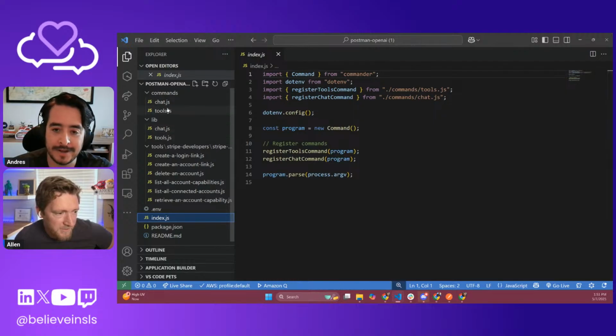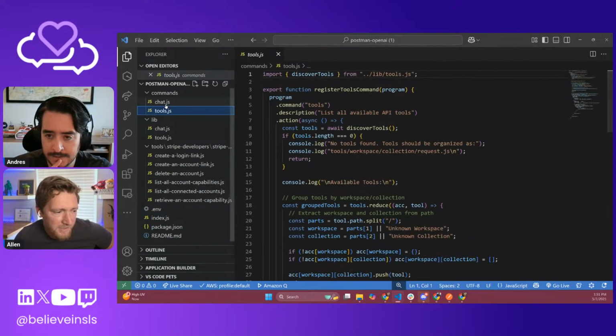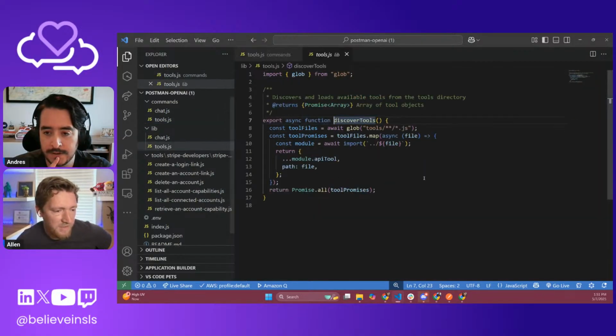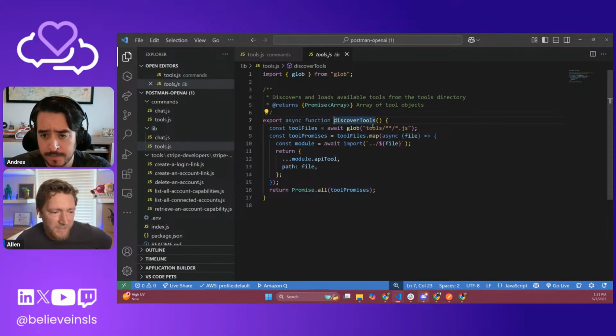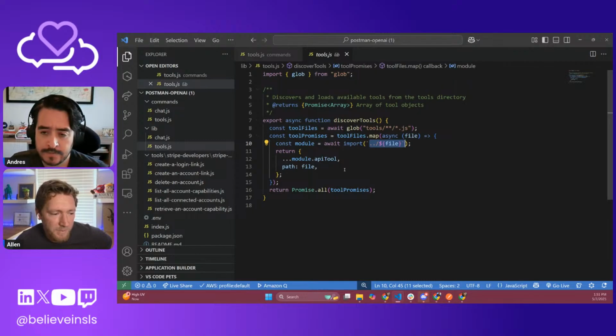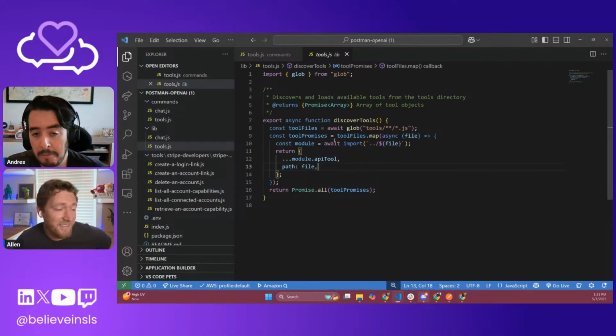It's probably in the client, the commands there. Probably in here. In tools, well, there's discovery tools from lib. Yeah, so that's what it's doing. This is pretty slick. It's using glob to say find all the JS files inside of the tools directory and subdirectories, and then import. Boom, done. Easy enough. I mean, that's pretty nice.